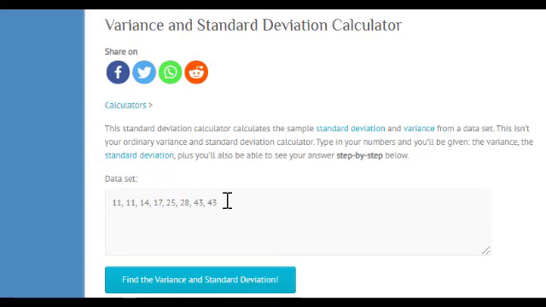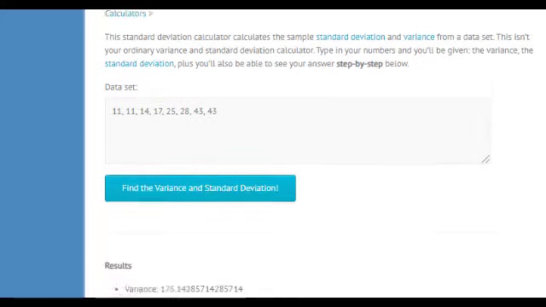In this short video, I'm going to show you how to use the standard deviation and variance calculator. This calculator will find the sample standard deviation and variance. I've already entered my numbers in, separated by commas. You can also use spaces. Next, click the blue Find the Variance and Standard Deviation button.